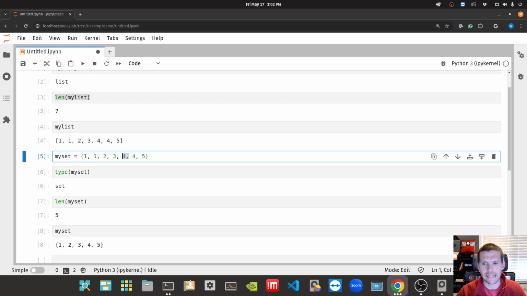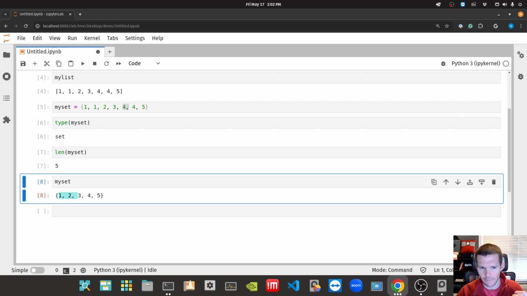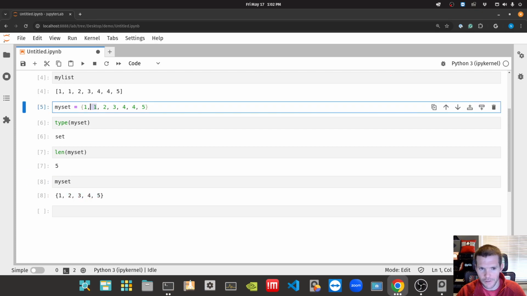All right, so that is the key differentiator for sets. It's very similar to a list in the fact that it's a container for individual elements. However, the elements that it is composed of, you can only have unique values. So you can't have two 1s, you can't have two 4s.